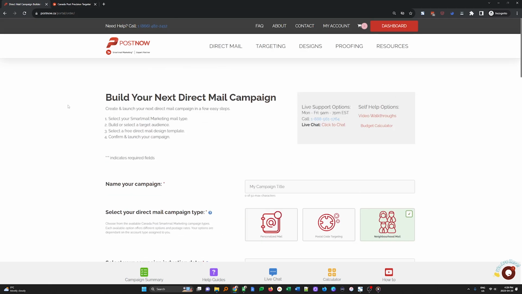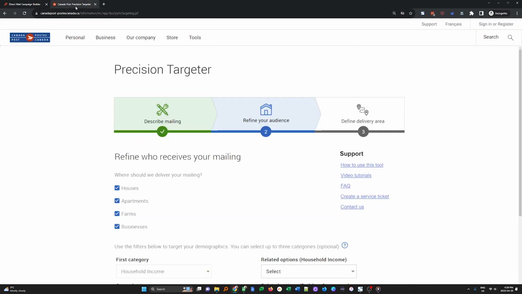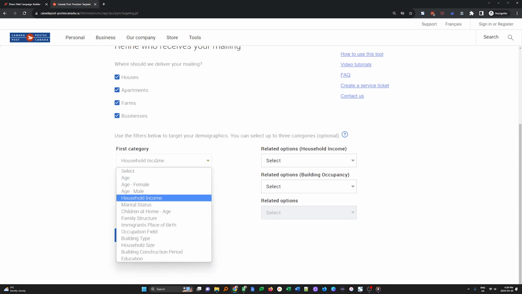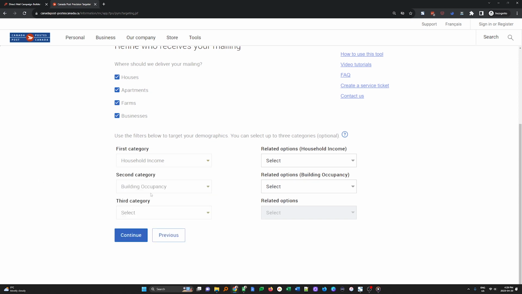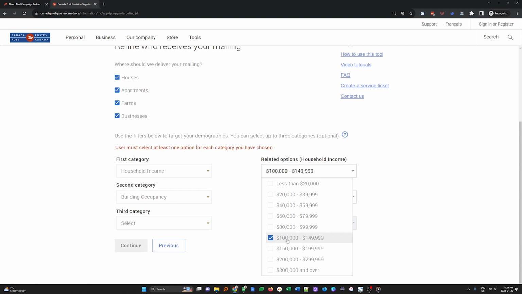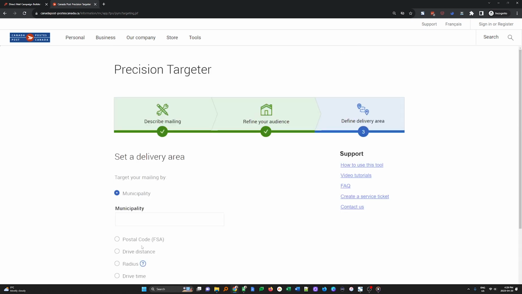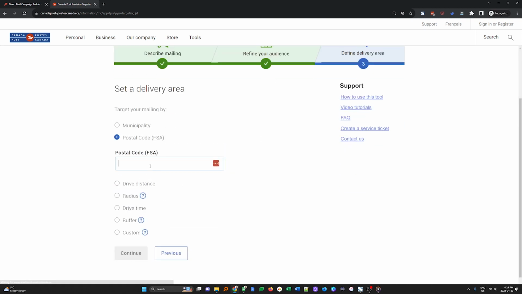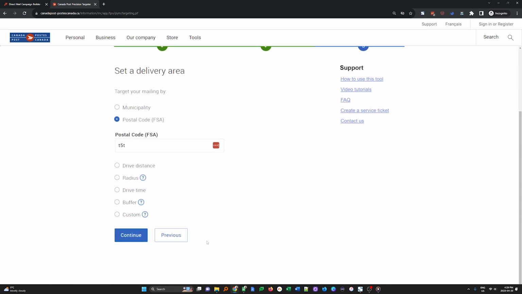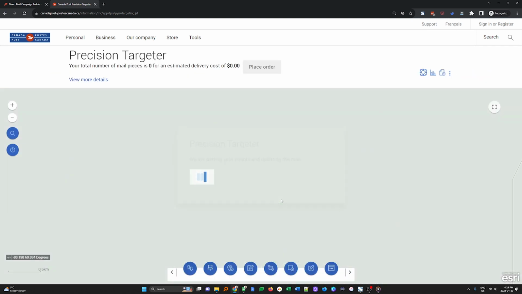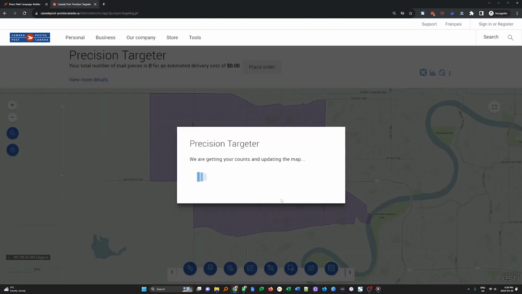All right, let's talk about the behind the scenes aspect of this. So I've already opened up Precision Targeter from Canada Post, and I'm choosing household income, right? And so that building occupancy, so we're going to go over 100,000. And we're going to choose that own. And now let's continue on here. I'm just going to put in a postal code here to identify a region, and then I'm going to select continue. And so this is going to take a little while to identify, and we'll just let this run.